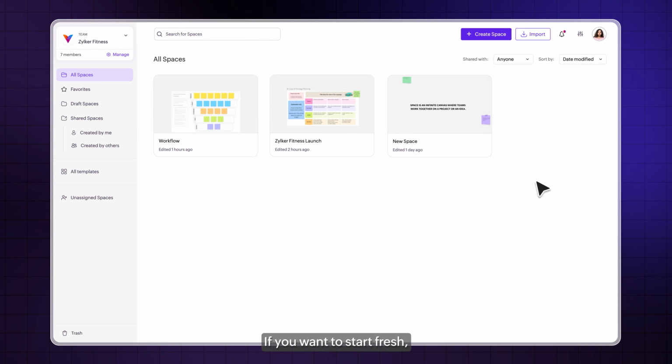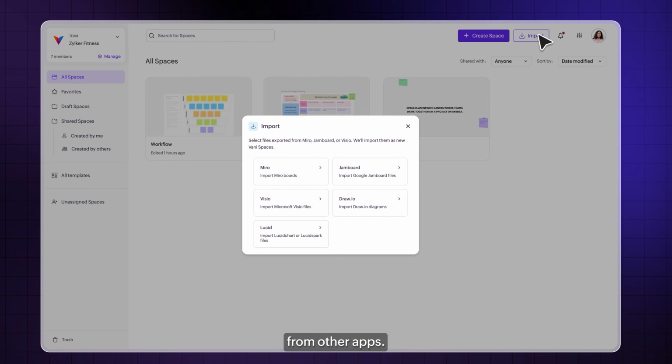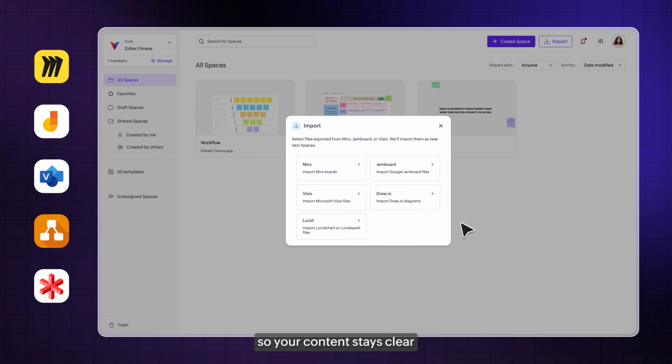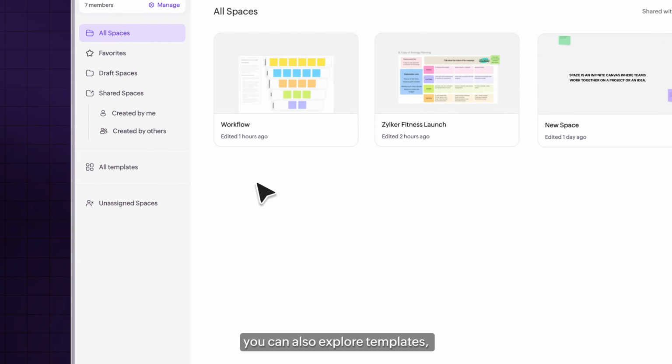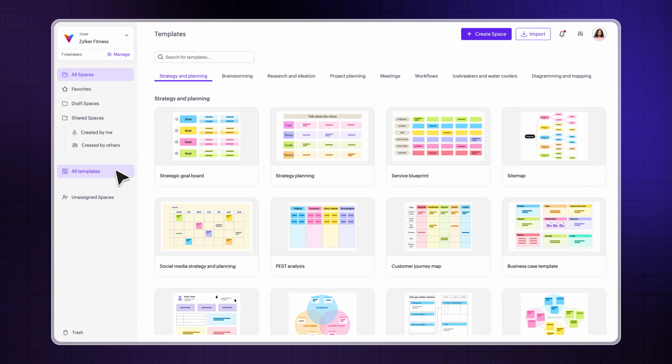If you want to start fresh, click Create Space. You can also import your work from other apps. Please make sure you import a high-quality file so your content stays clear and editable after importing. If you want a quick start, you can also explore templates grouped by different categories.